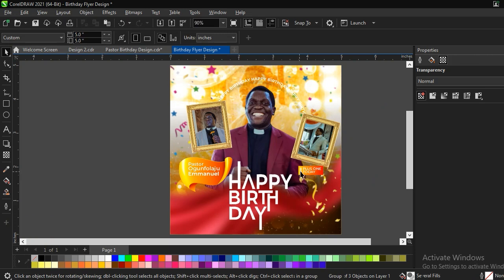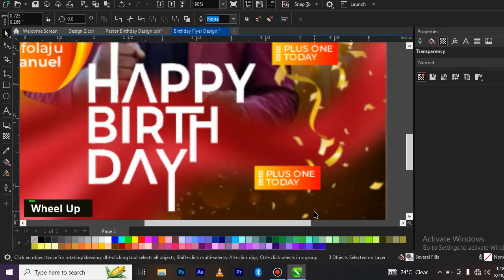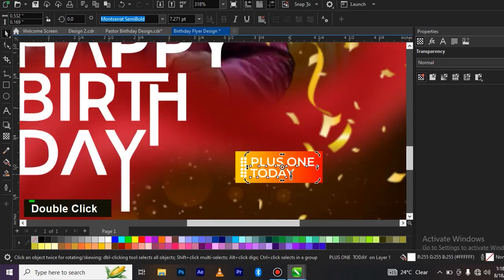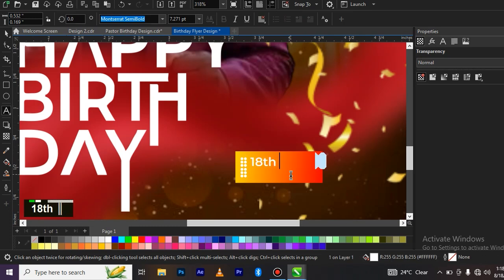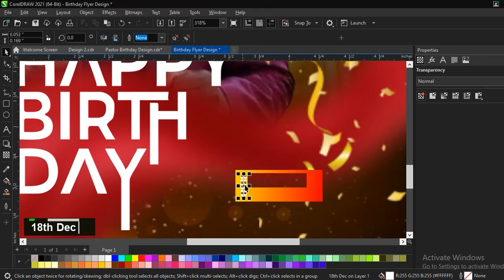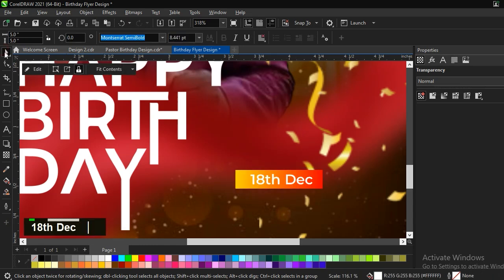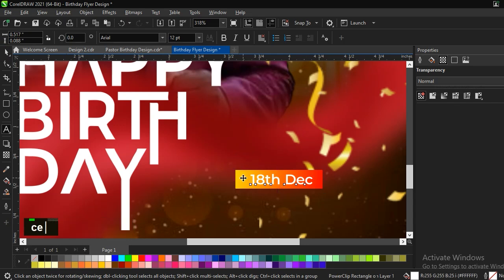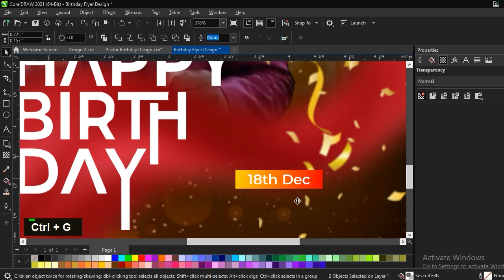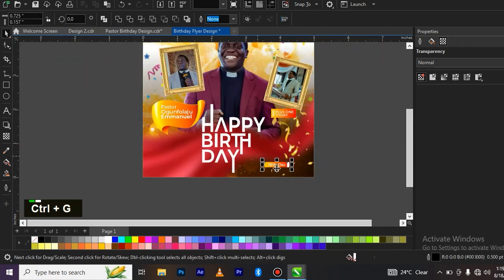If you are done with that, you need to add the dates. Control U to ungroup everything. Then I type 18th December. Can you see that? I'm not going to write the year. Okay. You're done with that, increase the size. Then just merge it like this. Can you see that? So the trick I promised to share with you goes this way.